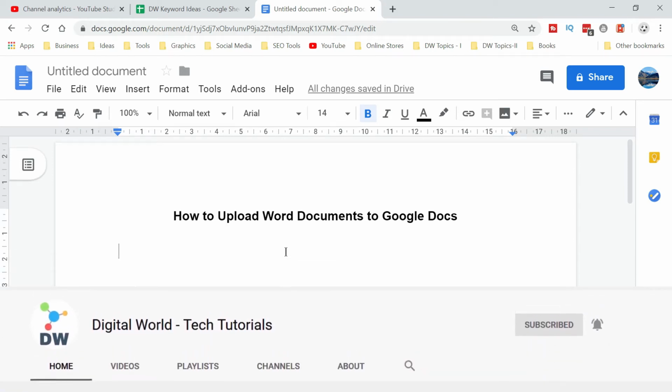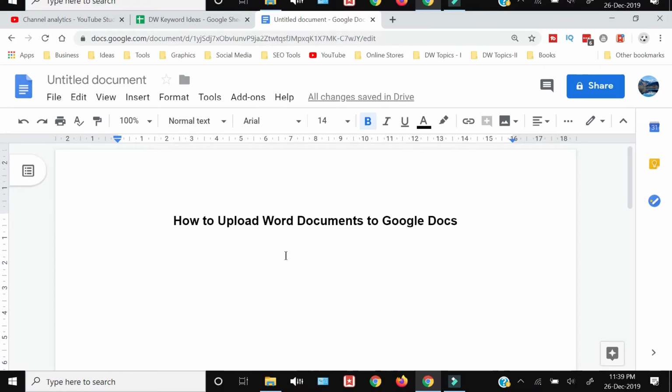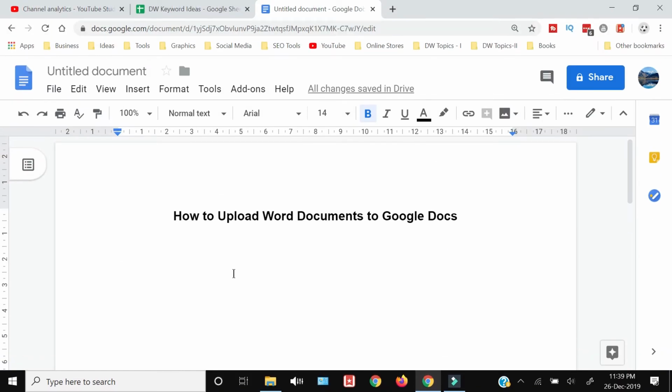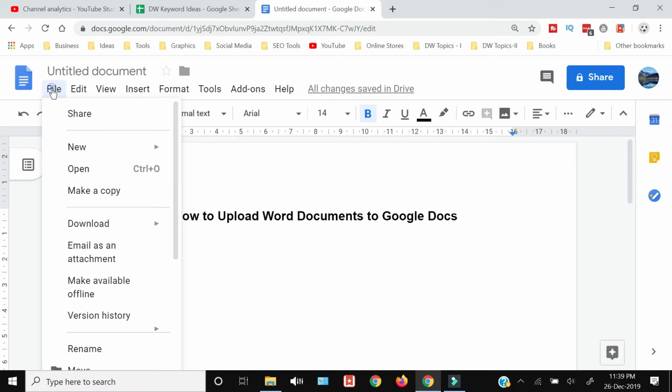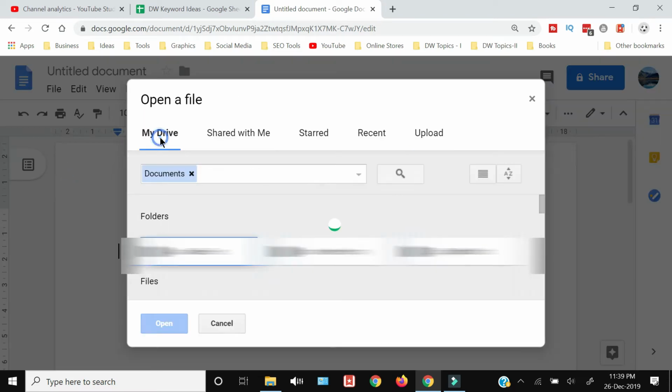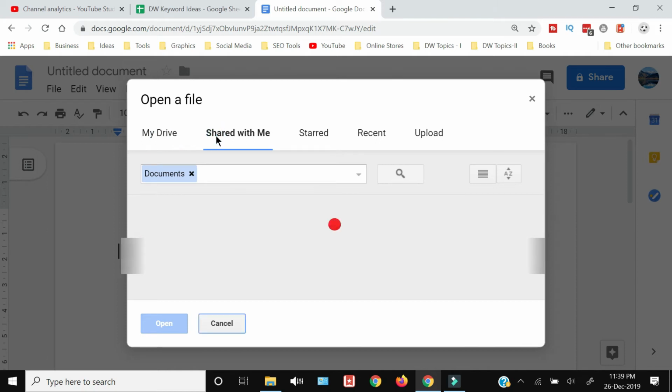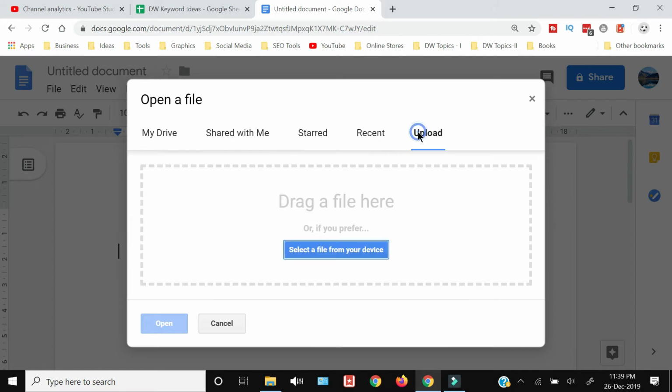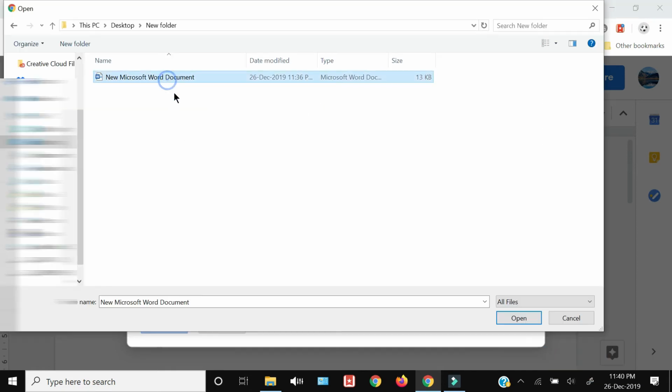Now, how would you upload the Word document to the Google Docs? You need to open any Google Docs document, and from the File menu, you need to click Open. And here you will see that you can select the options from My Drive, Shared with you, or you can go for the Upload. And from here you will select a file to browse from within your computer, and you need to select the file which you want to upload.